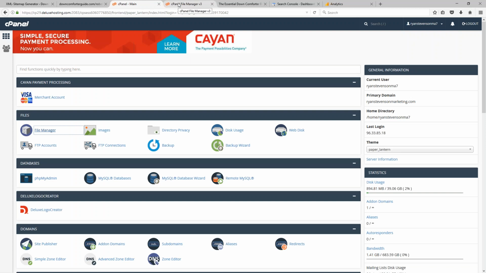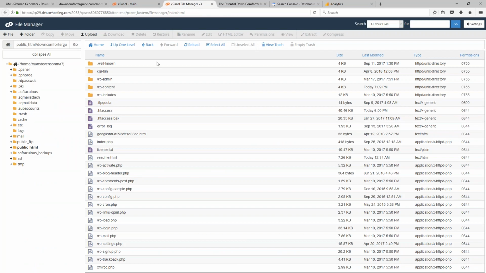Now, in addition to the robots.txt file, there is another file that we need to go and mess with. You also find this in the same way. You go into File Manager. Within File Manager, you navigate to the base directory of your website. Once you are in that base directory, you're looking for a file called .htaccess.